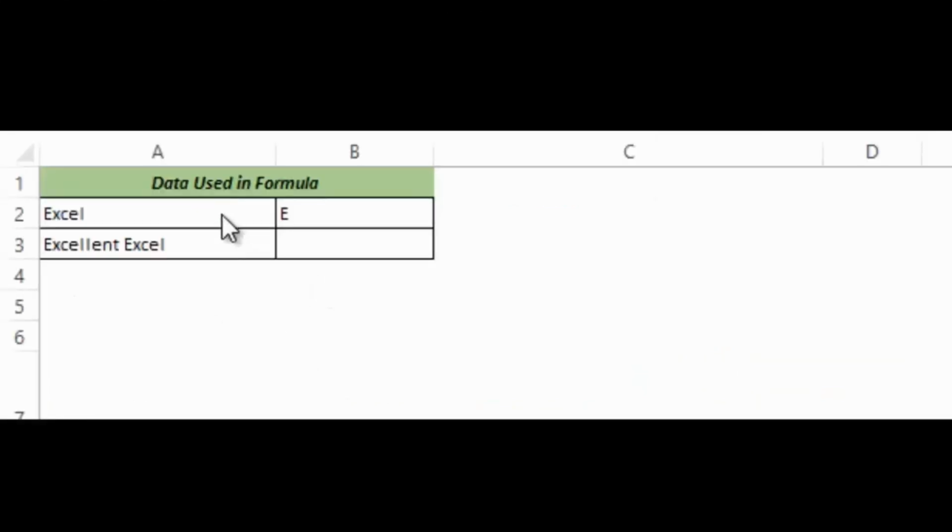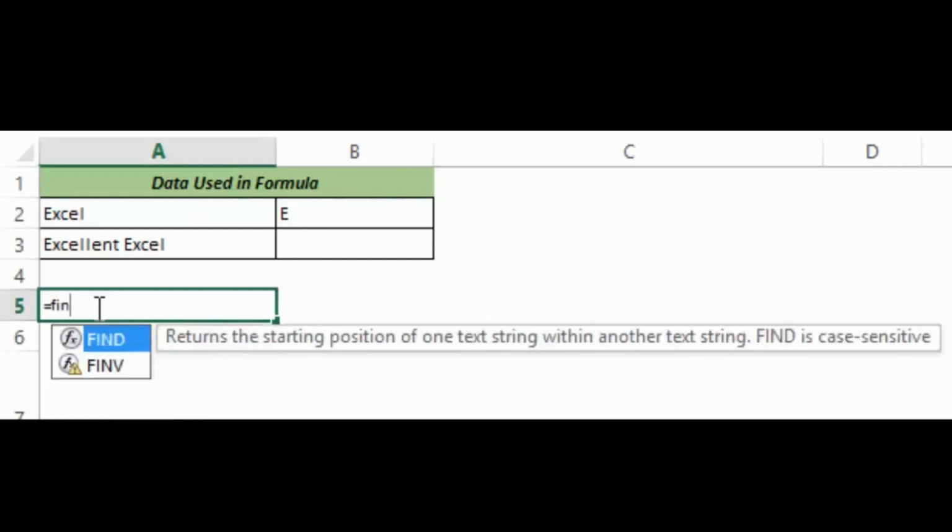Here I have some dummy data in cells A2, A3 and B2. Now let me show you how the FIND function works. As I type FIND in Excel, you can see Excel prompting me the names of functions, and here is the description of the FIND function. It says it returns the starting position of one text string within another text string. FIND is case sensitive. Now let me show you what this means.